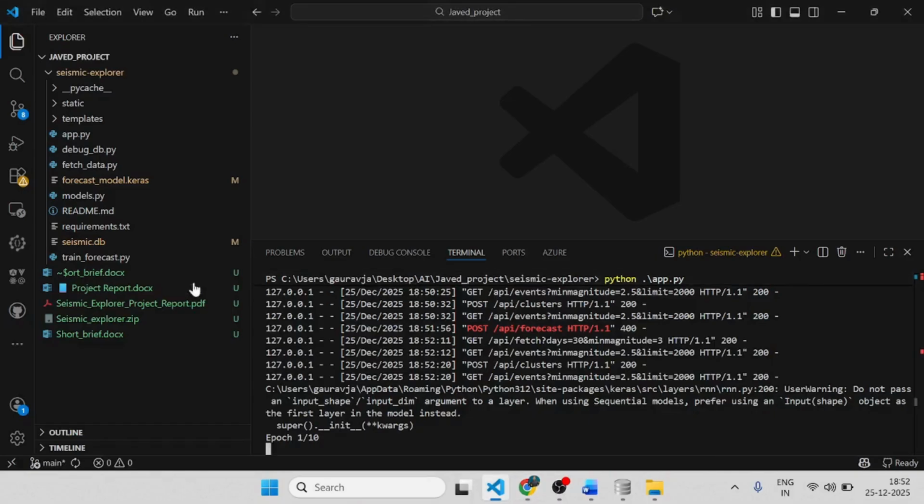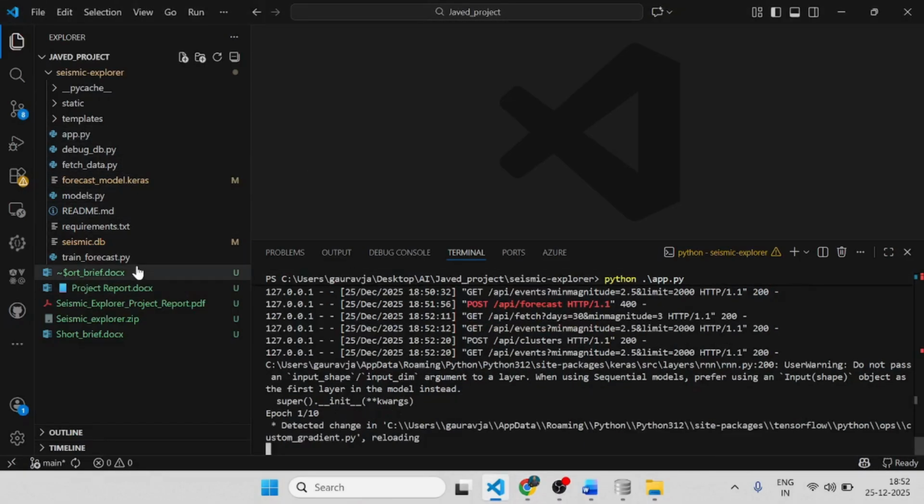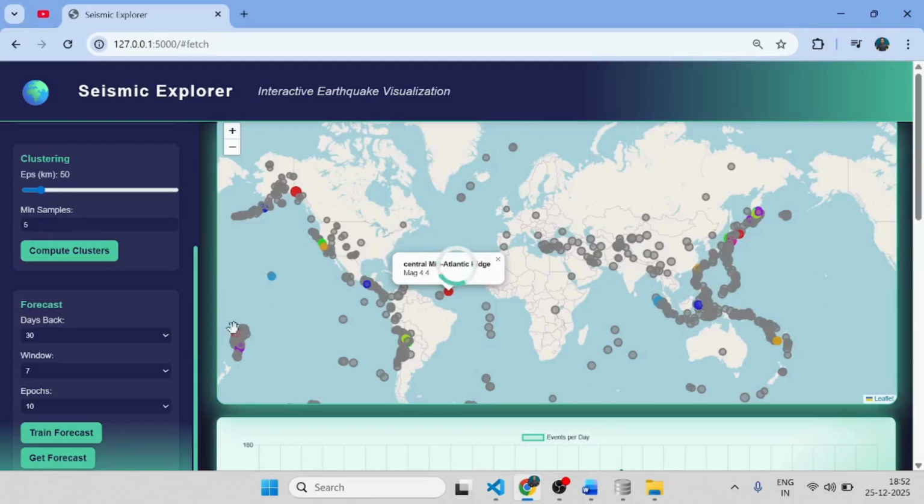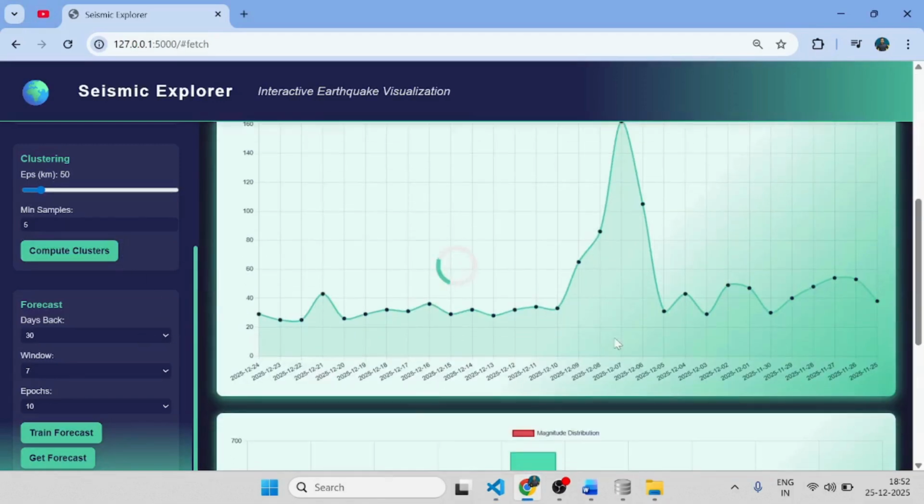So now the model is getting trained, and within the next few minutes, we will see a model here with the help of which we will be forecasting the future events. And here, if you see, the graphs also have changed. Now, where the data is getting saved, let me just show that also to you.